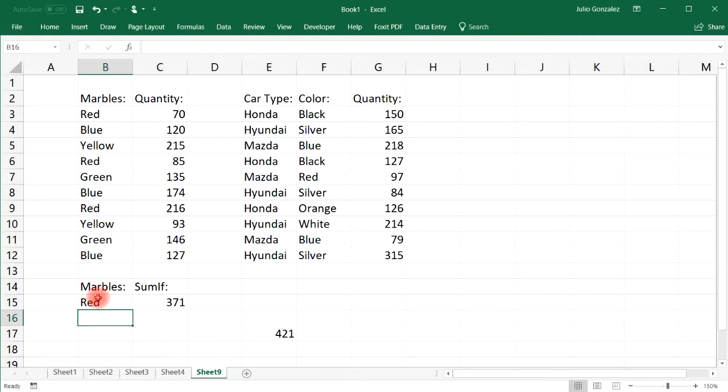If we change it to red, it's going to give us the sum of all of the red marbles. If we change it, let's say to green, it will give us the sum of the green marbles. And so the SUMIF function helps you to calculate the sum of just one element within a range. So it's based on one option. But let's say if we want to calculate the sum based on two different options that we could select. In this case, the card type and the color, rather than just the color of the marbles. What function can help us to find the total of, let's say, all of the silver Hyundai?